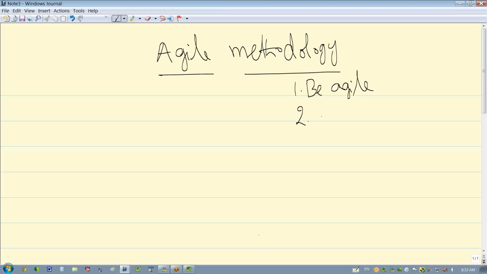Two, collaborate. Earlier in the waterfall methodology, your development team is different, your design team is different, your testing team is different, your deployment team is different, and requirement gathering is done by someone else. So if I have a question regarding this requirement, I send an email, and it goes through a chain, and by the time the whole question gets answered, it will be weeks, days.